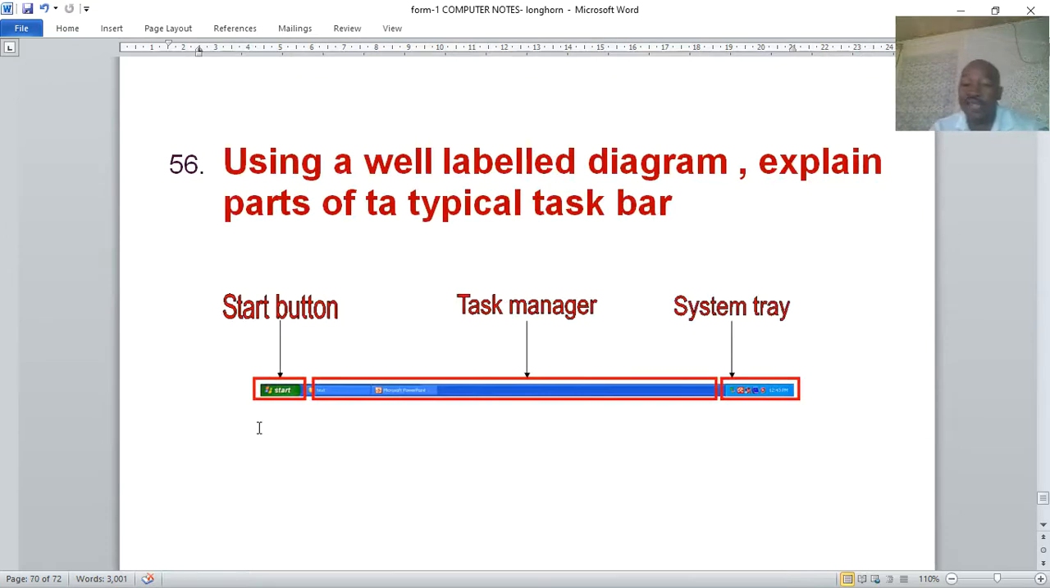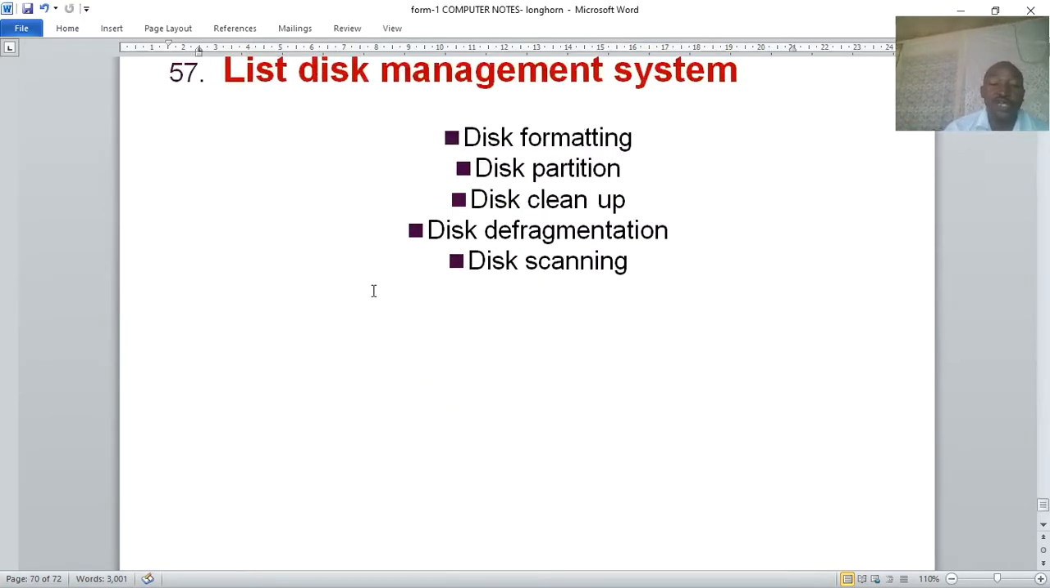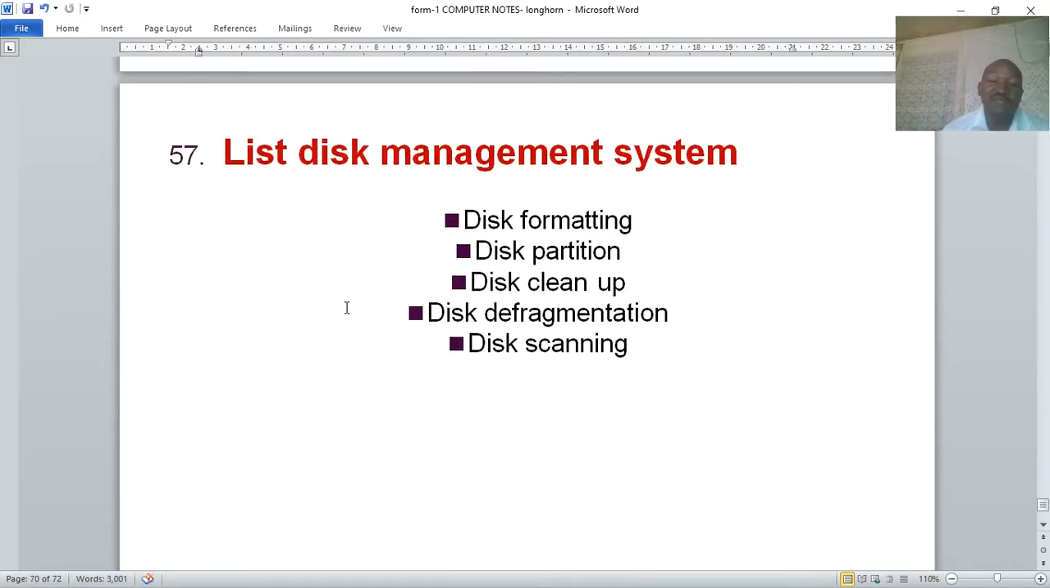Then when you go down there on your computer, there is that part that starts with the start button and ends with the clock at the extreme right corner. That part is called the taskbar. The taskbar is divided into 3: the start button, the middle part which is the task manager, and the last part which is called the system tray or notifications area. Then we have a list of disk management tasks.